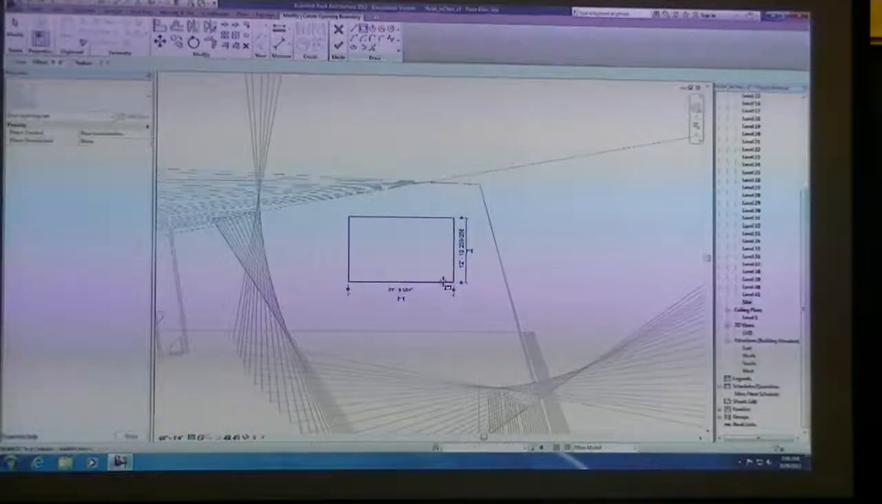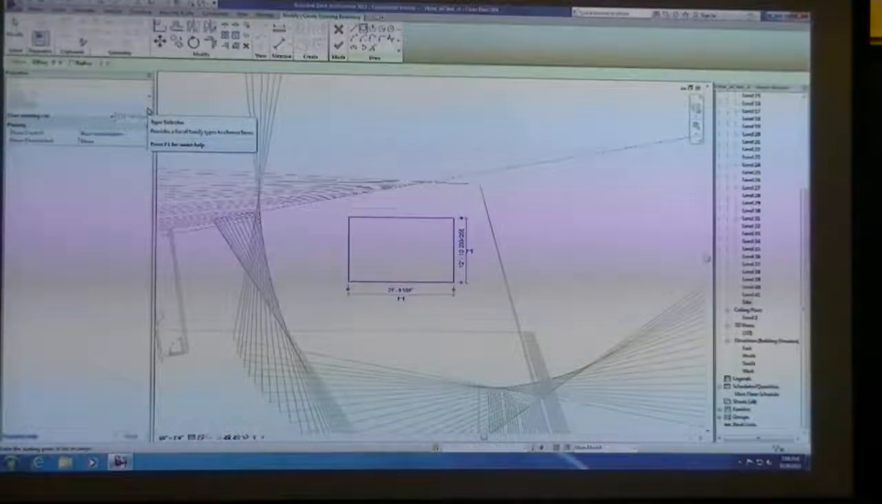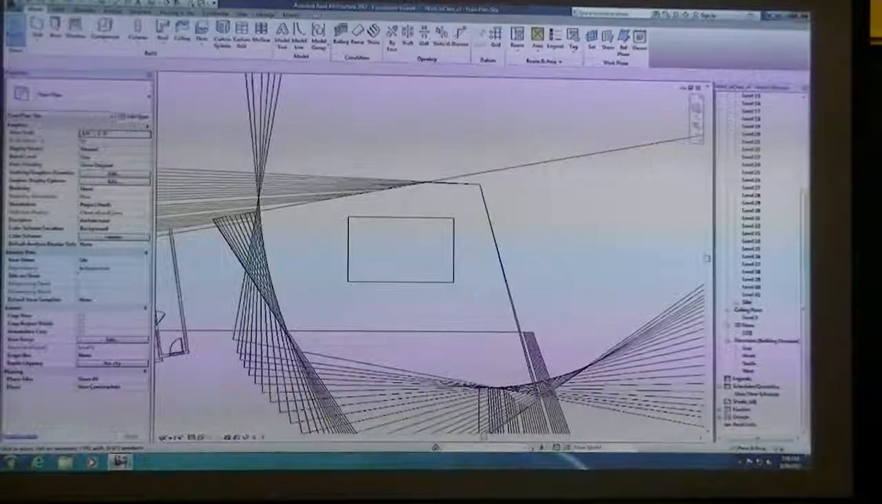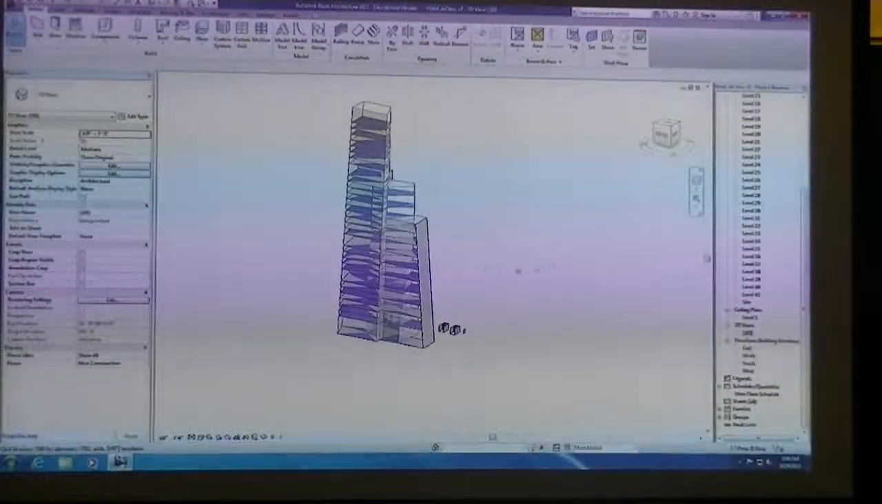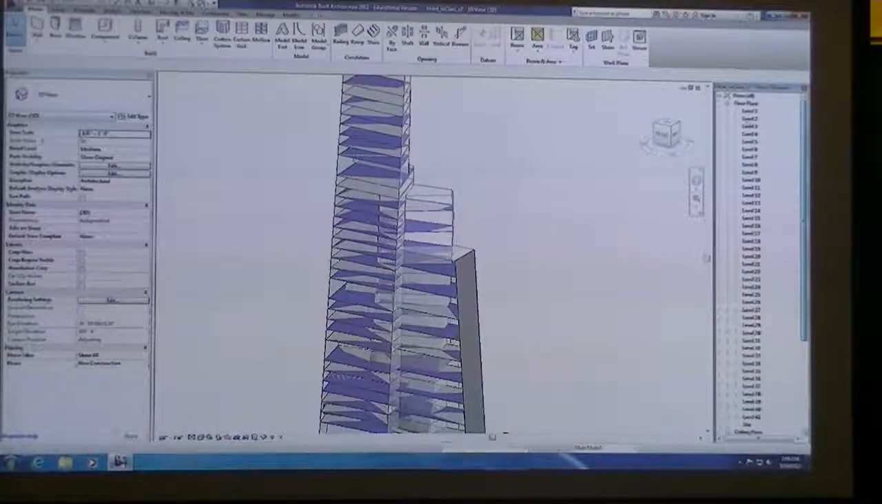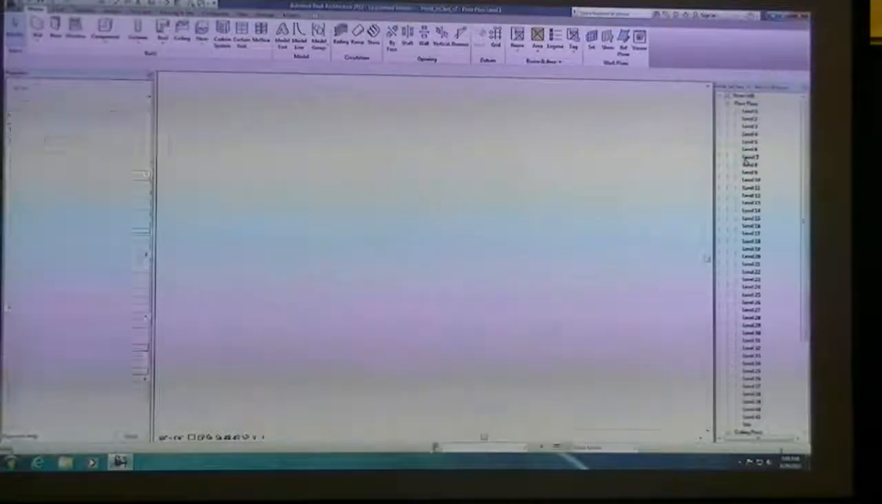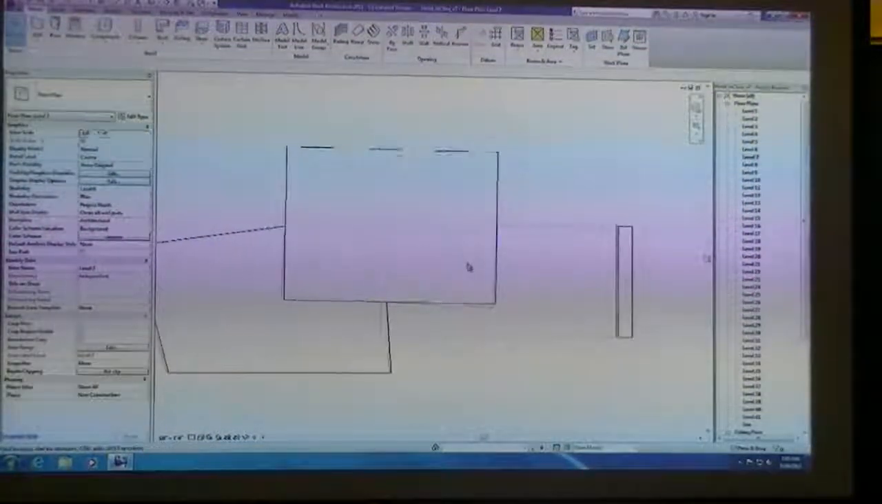I can then draw what shape my void is actually going to be. And I can click OK. You probably don't want to be in a site plan when you do that. You probably want to do this level by level. And I'm going to tell you this isn't the way to do this. I'm just quickly making an example.